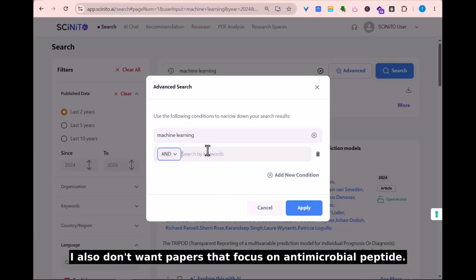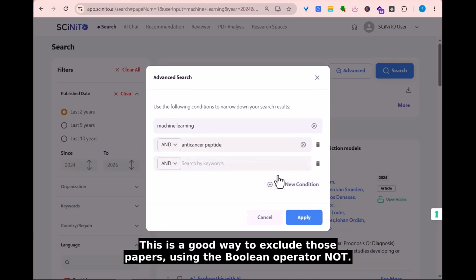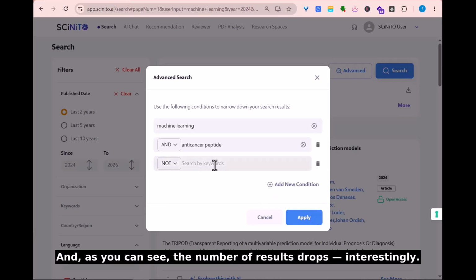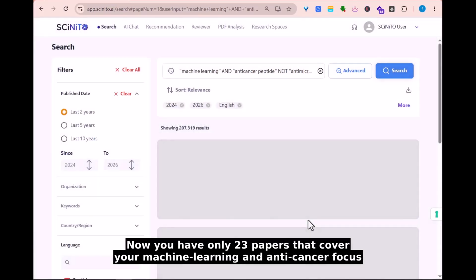I also don't want papers that focus on antimicrobial peptide. This is a good way to exclude those papers, using the Boolean operator NOT. After that, I apply these changes. And as you can see, the number of results drops, interestingly. Now you have only 23 papers that cover your machine learning and anti-cancer focus.